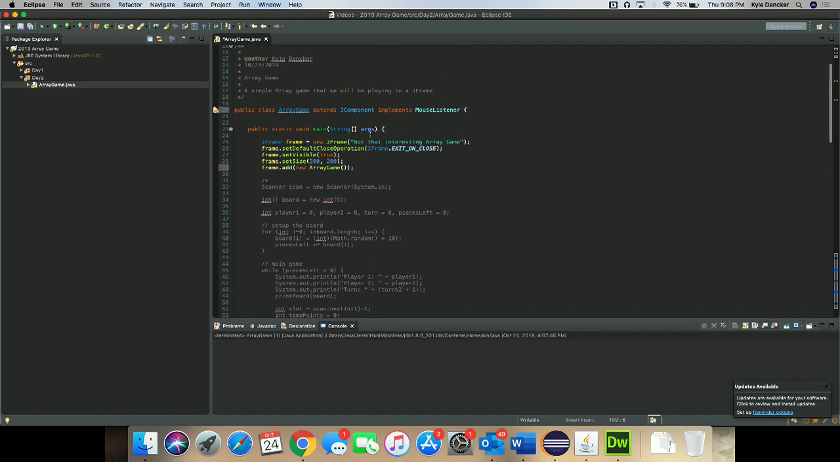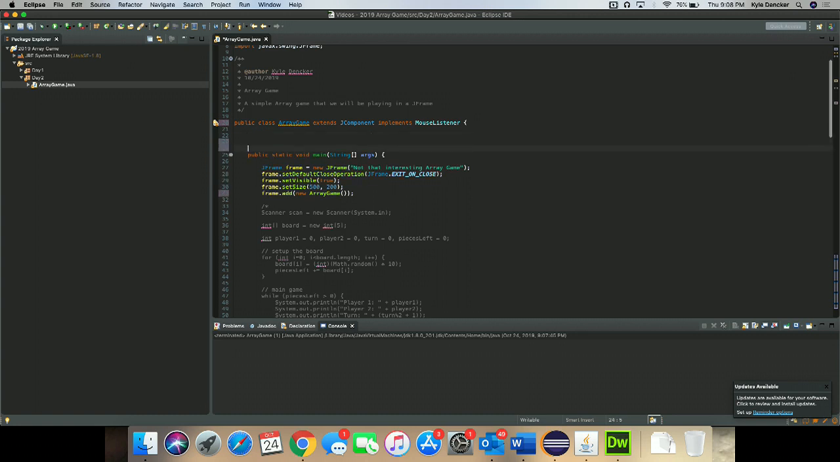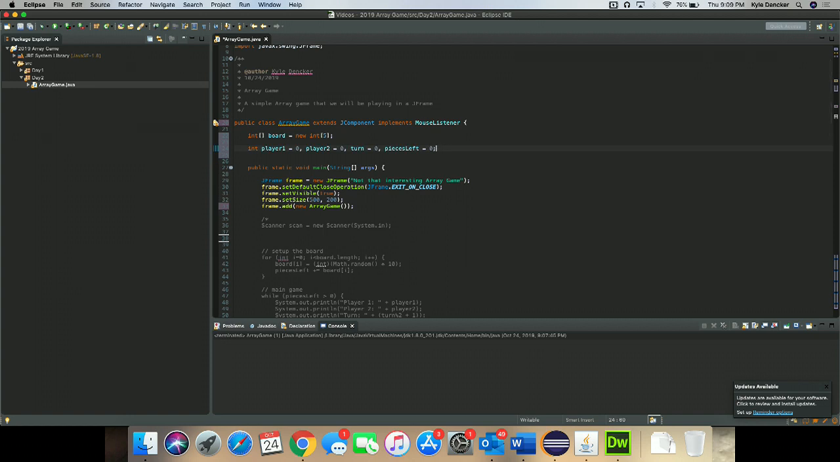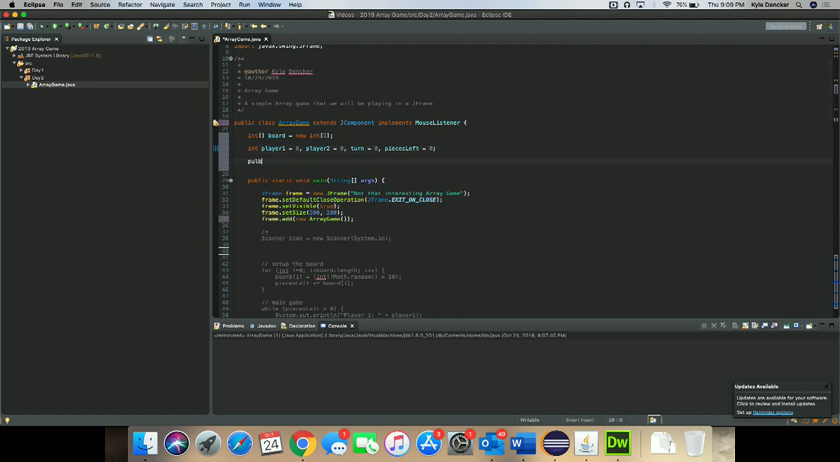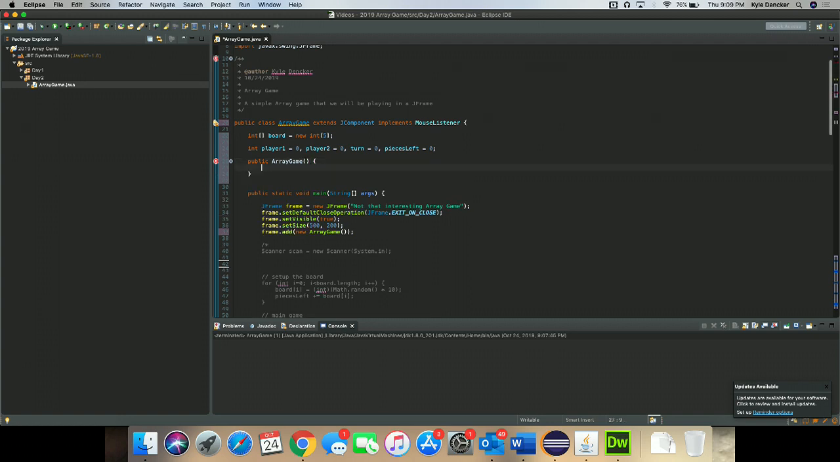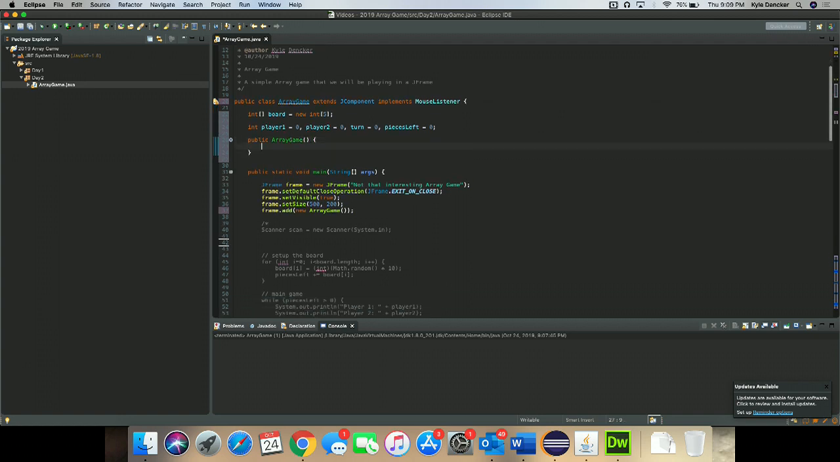Now we have this piece here, so let's make a few things. First thing is we want to make sure that we have our variables, and this time we're going to cut those out here and place them there. And we're going to make a public constructor here. So a public and then the class name, ArrayGame. And we are going to set up the board this way.